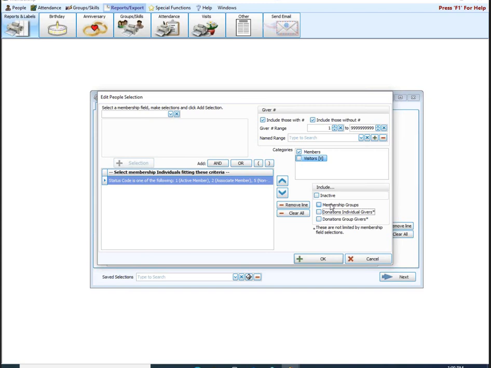If you want to see those names listed on the report of the particular groups and classes, you can check that. Donations individuals, donations group givers, that's going to be people or groups that you specifically created over in the donations module. You added them over in donations. If you wish to pull those people in, you can check those two boxes as well.